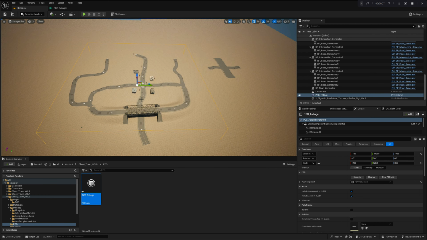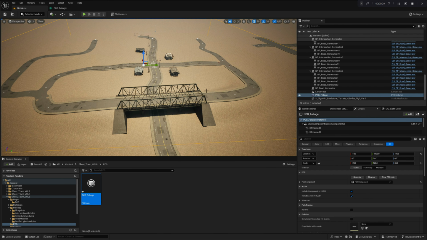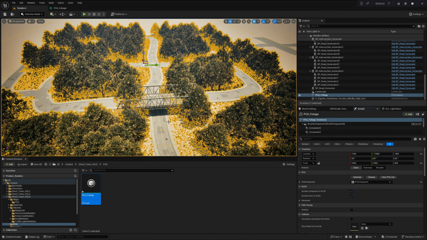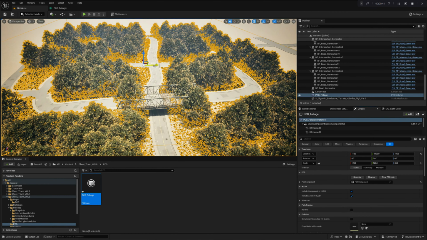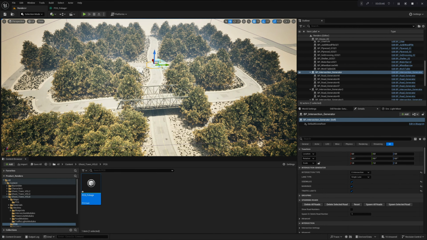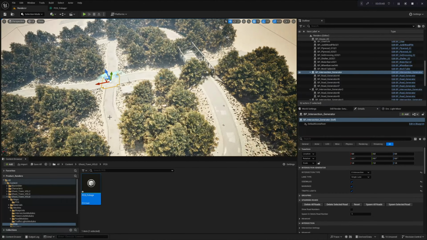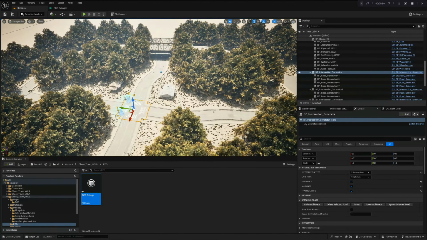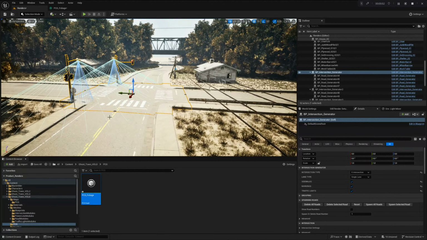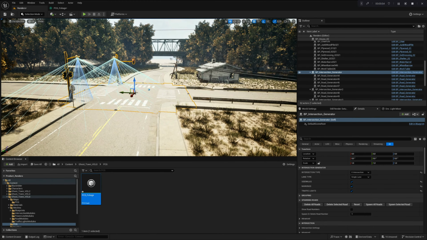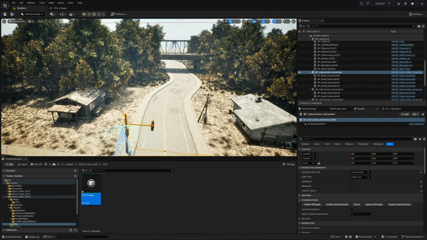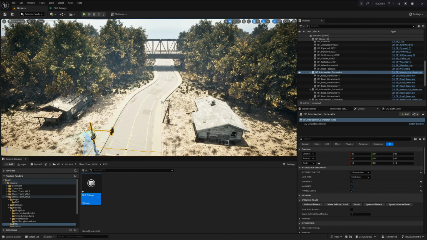Now, move the PCG actor and use the transform parameters to scale it up, covering the entire targeted area. After scaling, click Generate to recalculate foliage scattering. Take a closer look at the result. It's looking pretty good. However, we've got a few issues to tackle. Buildings are getting in the way of trees, and the road bridge has some tree interference.